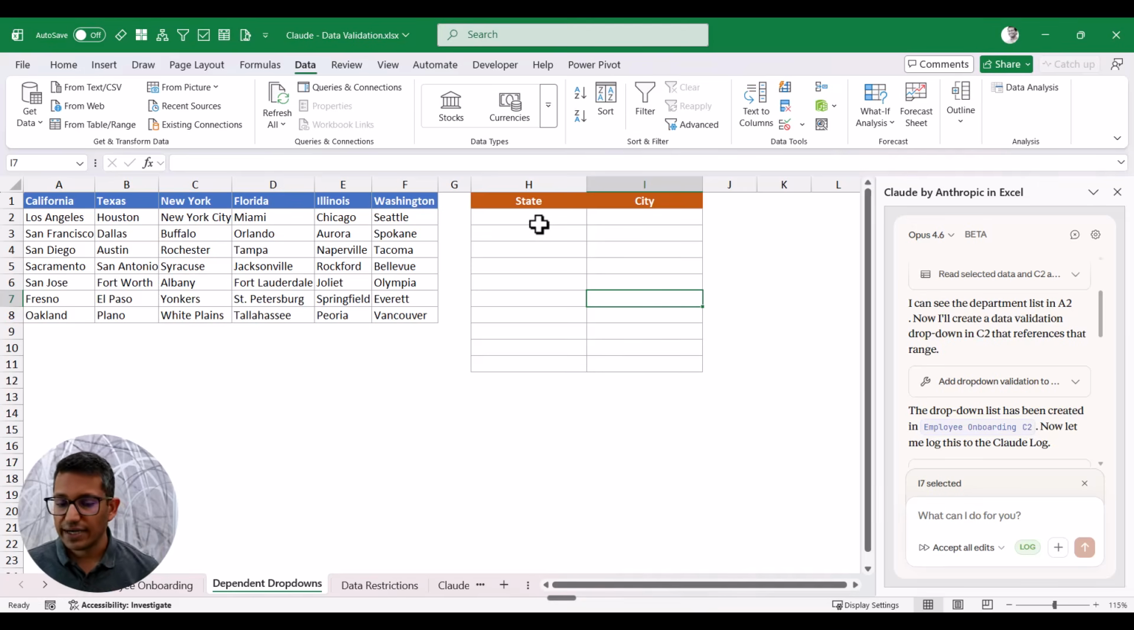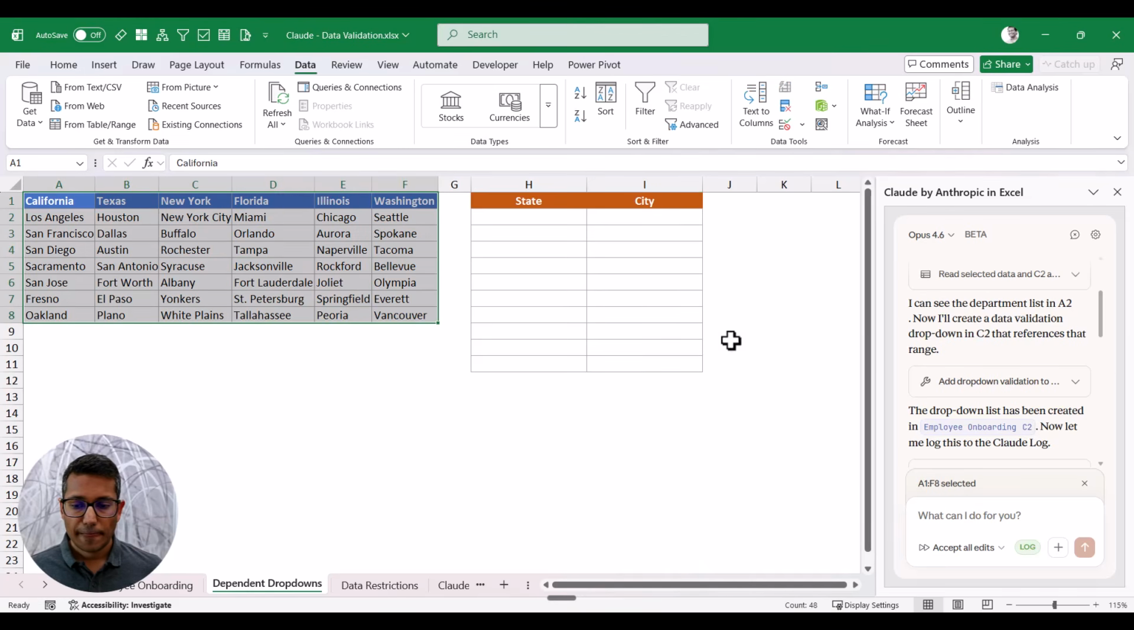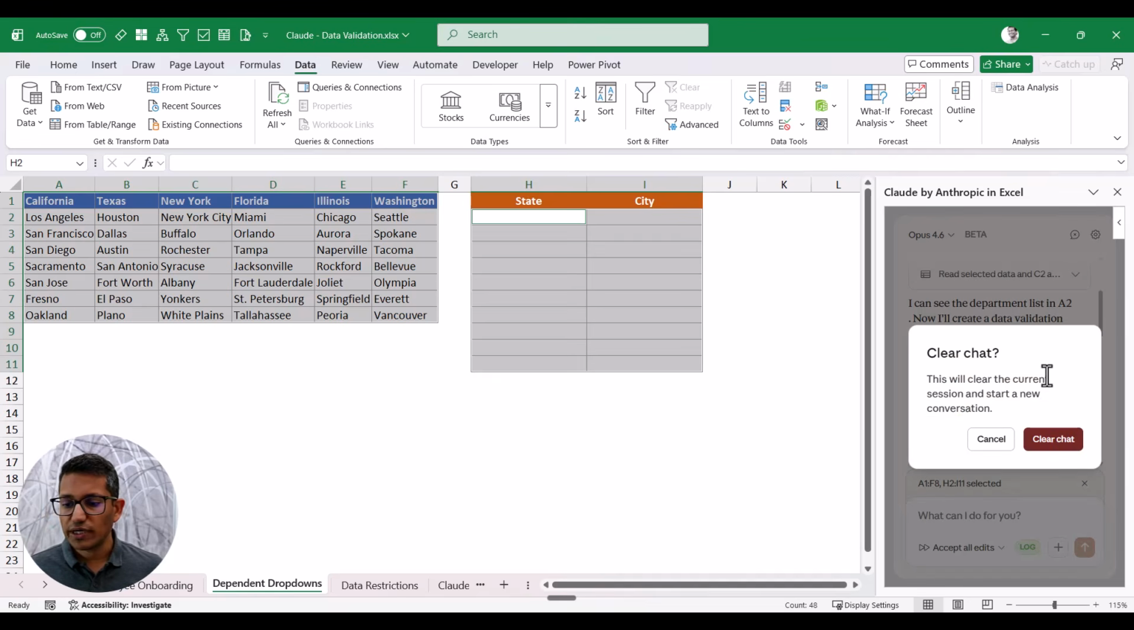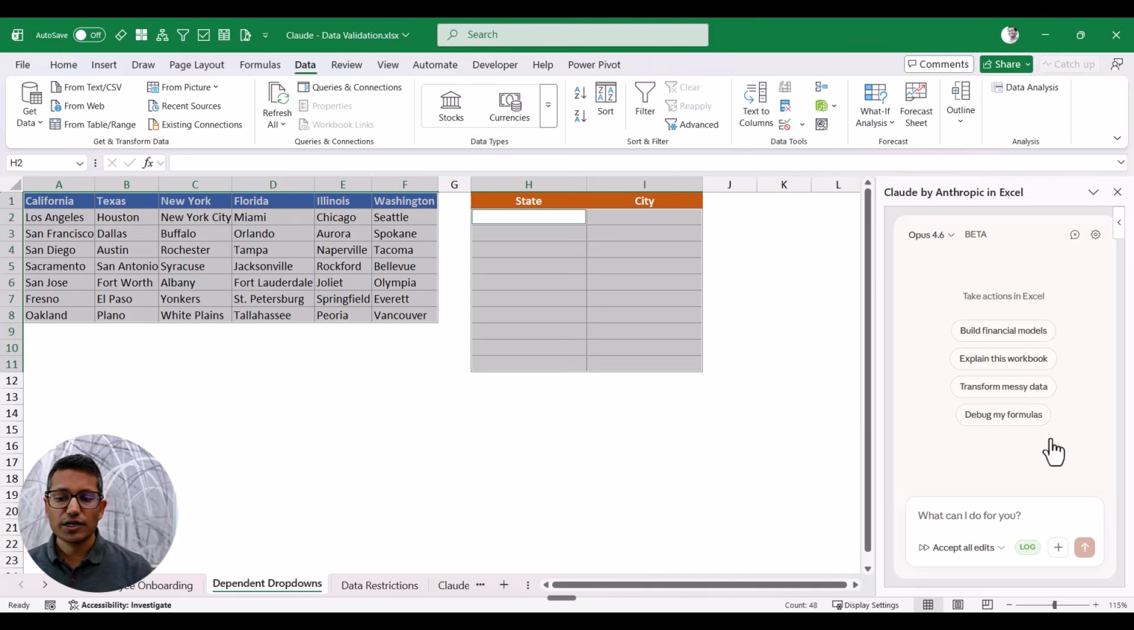Now I did try it, and sometimes Claude is able to make it, sometimes it makes mistake, but the good thing is if it makes a mistake, you can always go back and ask it to make the changes. So here I'm going to select this data, and let me also select this data. So here you can see it says A1 to F8 is selected and H2 to I11 is selected. Before that, I'm also going to clear this chat. The reason is that if I clear the chat, it is going to start afresh. So there is not going to be any context from the previous dropdown that we created. Not that it is going to be a problem, but it's just a good idea to start afresh.